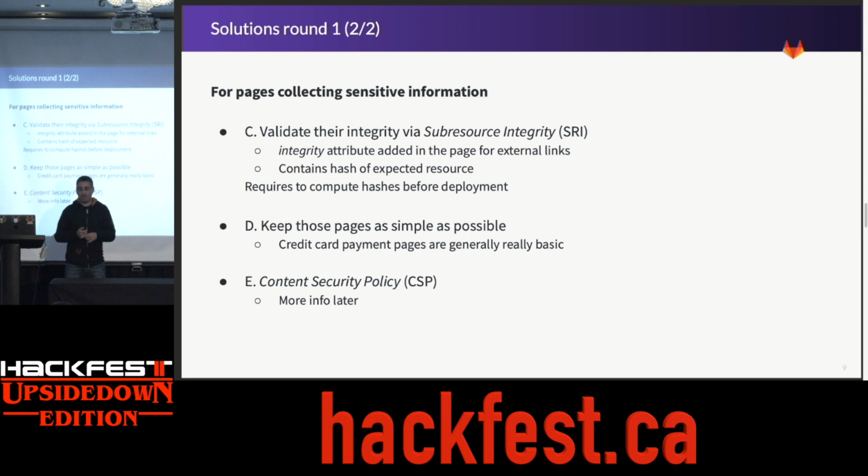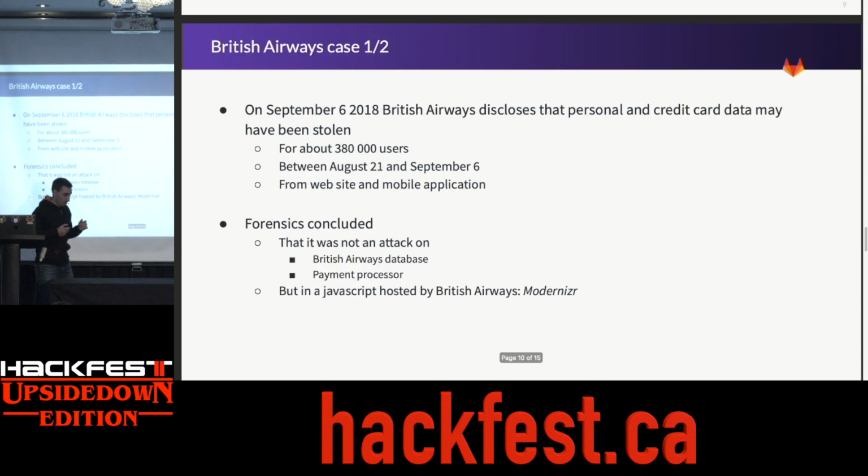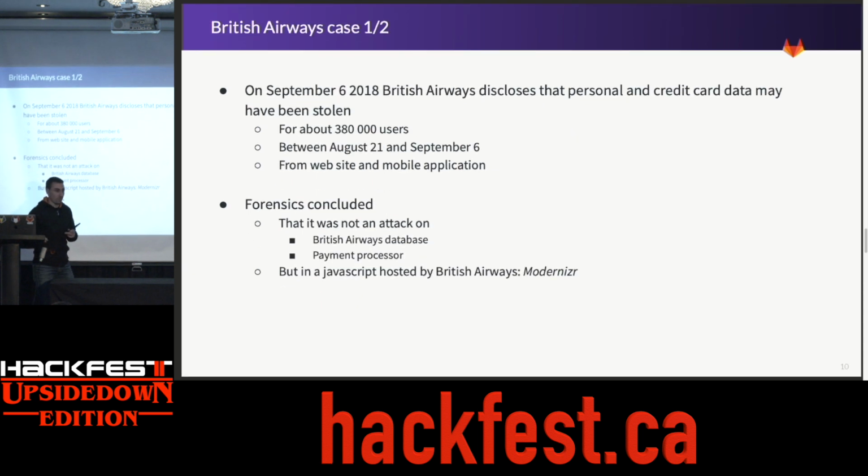And last but not least, there is something strong now called content security policy, which is some kind of much better sandboxing than iframe. We will discuss later, with a second example, what can go wrong and how to protect from it. So the first case was TicketMaster, and somehow a third party was leaked, and because of that, all this credit card data was stolen.